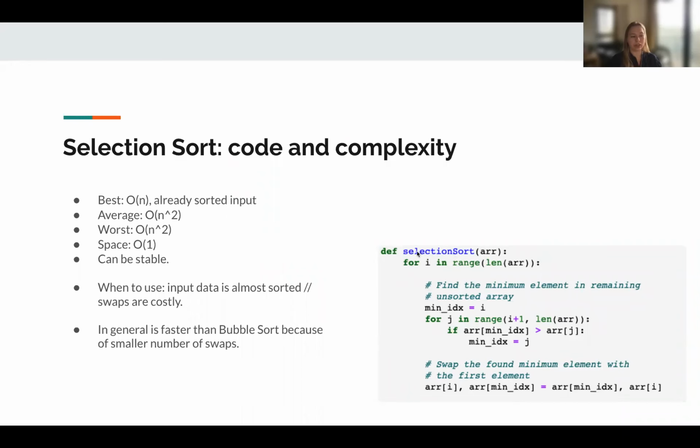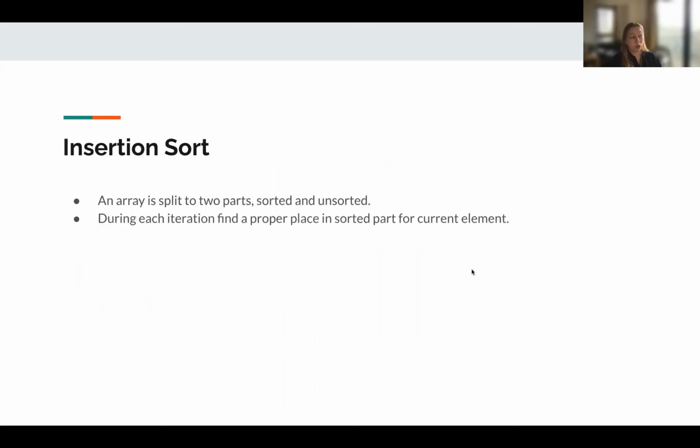But before we do that, take a look at the code. You see, it's again pretty straightforward. We just scan all the time, find the minimal element, and then swap it with the one that's currently at the beginning of the array. So moving on, insertion sort, another easy to understand algorithm. We have an array which is already split in two parts. There's a sorted part, which is empty at the beginning, and an unsorted part, which is the whole array at the beginning. During each iteration, for the next element that you take, you find a proper place in the sorted part.